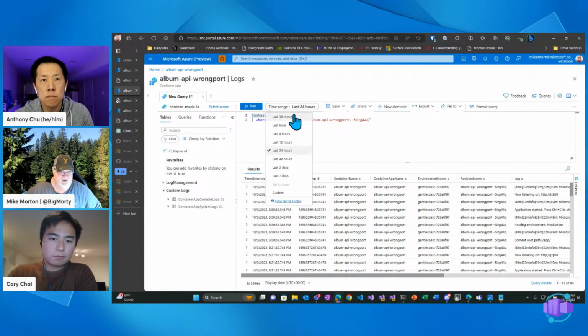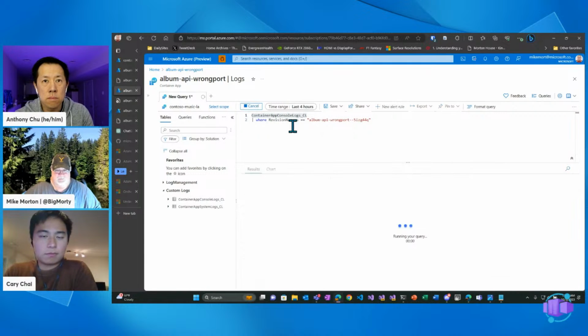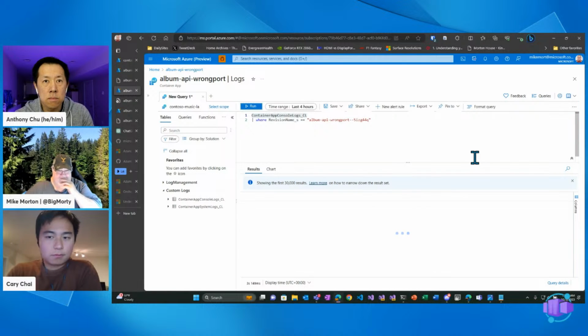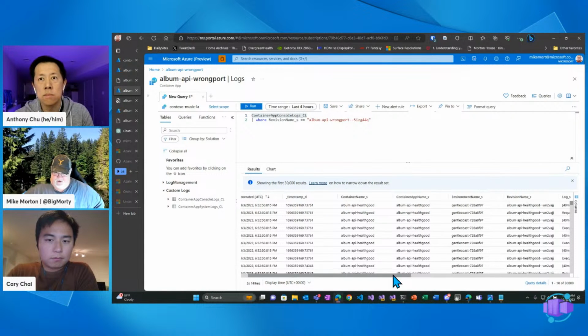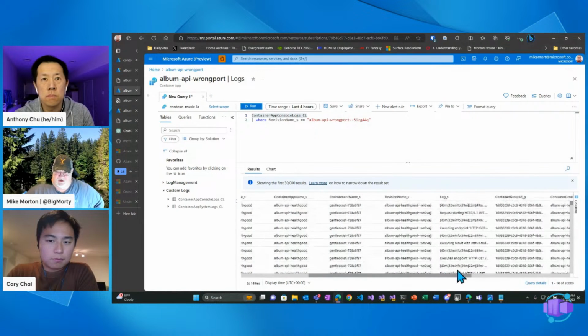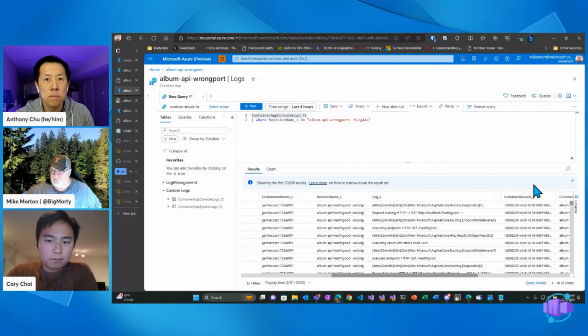I'm going to look at the last, how long ago did I do this? I'll go with 4 hours, because it might have been an hour and a half ago when I did this. And then I'm just going to click run. That brings me back my console logs for the last 4 hours. I only need to look at a few. Then I'm going to scroll over here. The column we're most interested in most of the time is the log column, the Log_s. So I'm going to expand that.